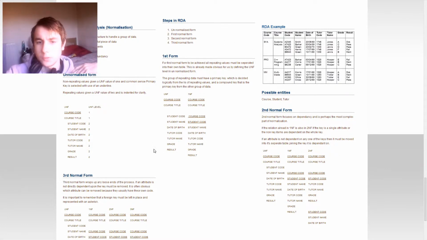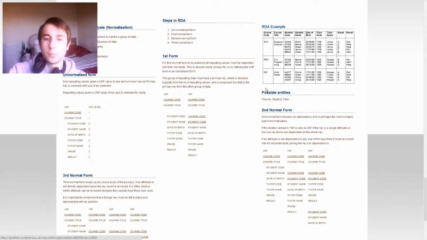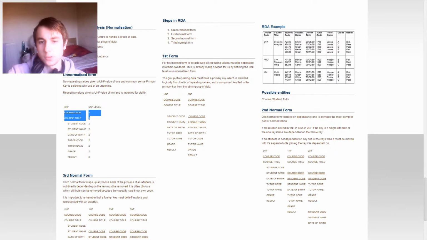But for an unnormalised form, you list it as you do here, but you've got to think about what data repeats and what data doesn't repeat. Like here, your student code and your student name, they can have more than one. There can be more than one course, so that data repeats. So the level of that is 2. But course code and course title, you can't have more than one of those, otherwise the university is going to freak out and cause a lot of confusion. So it makes sense that it'd be the first UNF level. And that's how you do that.